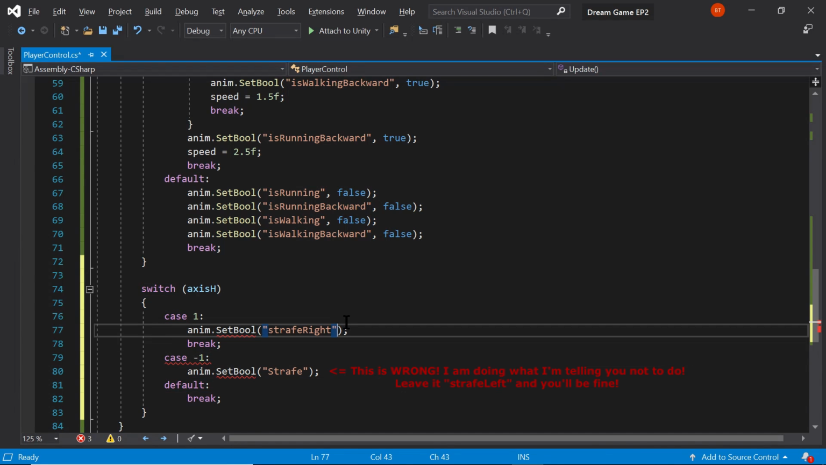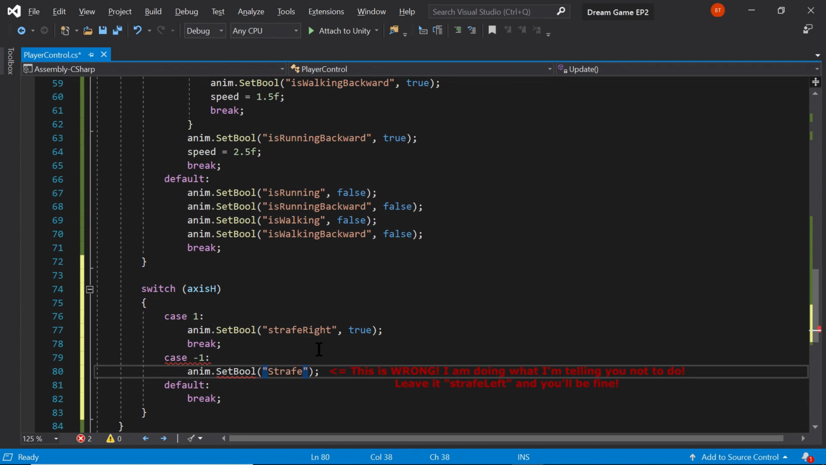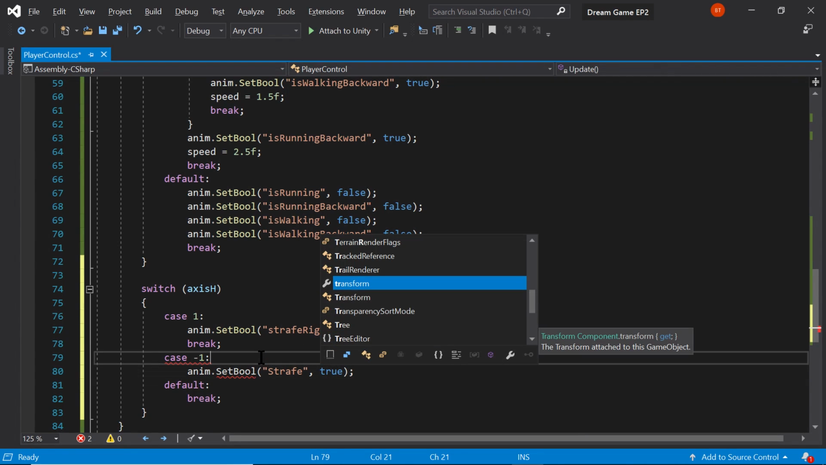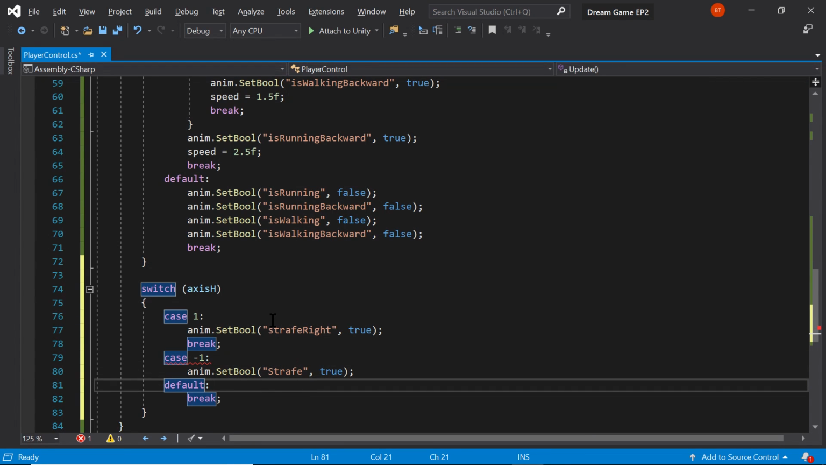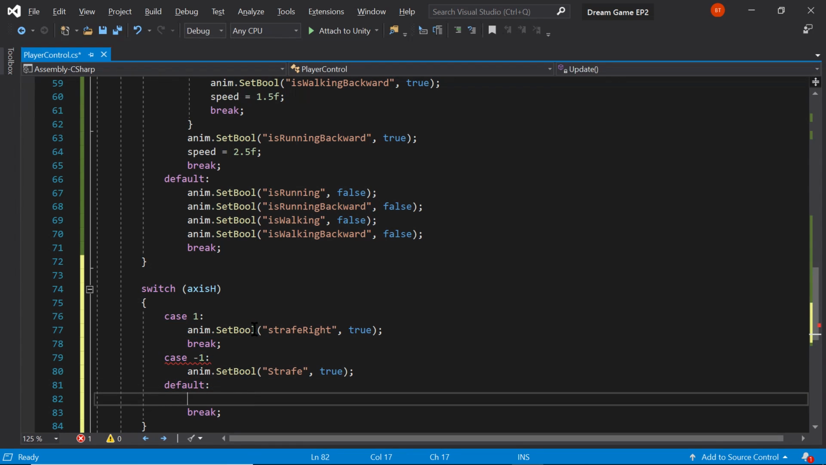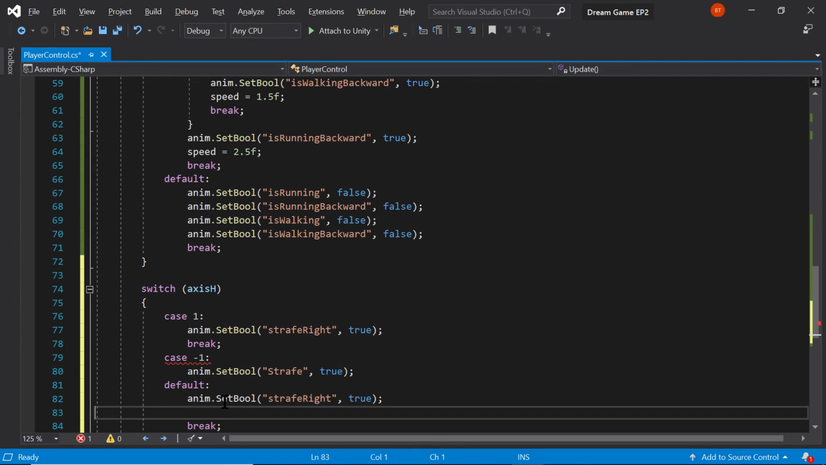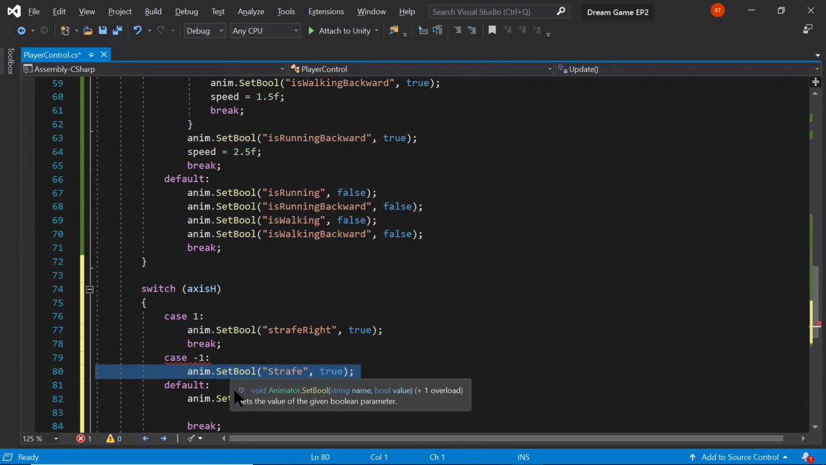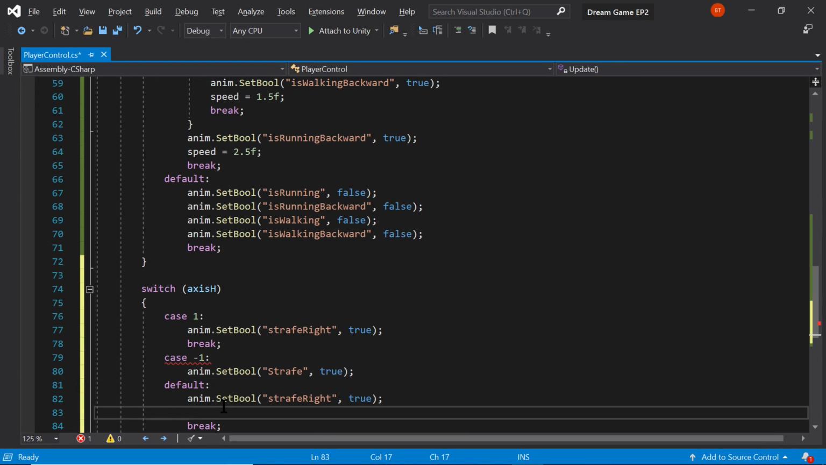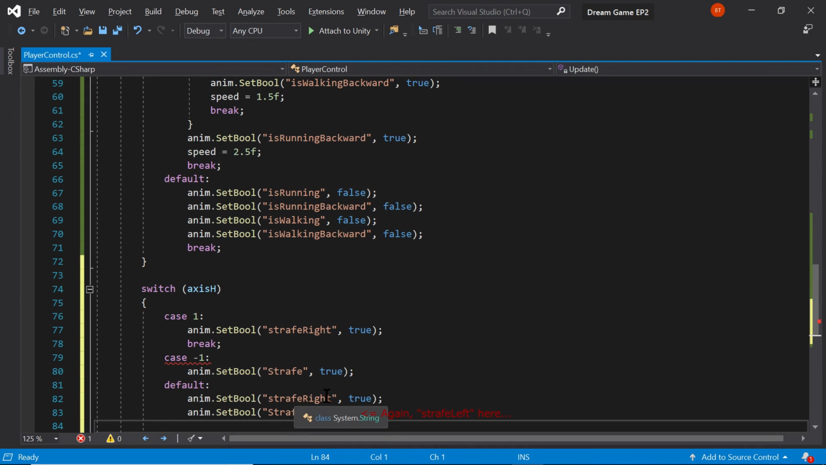Oh, and we have to actually set them. So put a comma, true. Here, comma, true. And then for default, we'll copy paste. Copy, paste, Control C, Control V, and we'll set them to false.